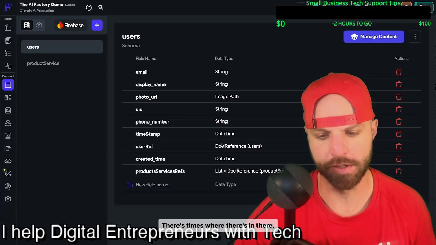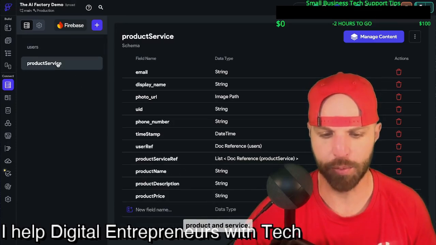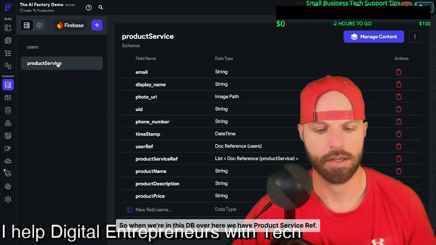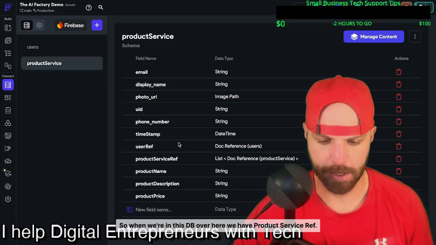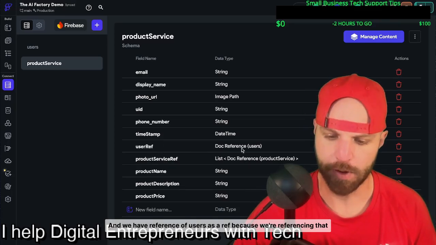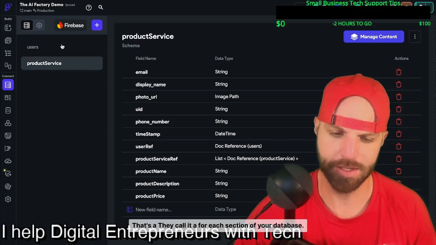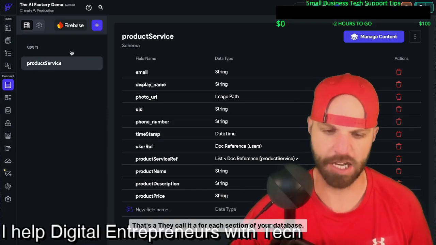There's times where there's an ID in there. We need a reference. So let's check out product and service. So when we're in this DB over here, we have product service ref, and we have a reference of users as a ref because we're referencing that users database. They call it that for each section of your database.